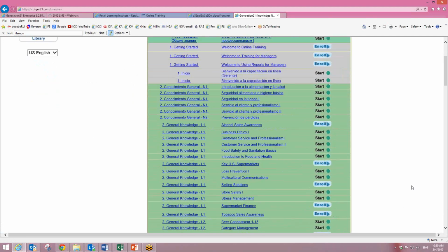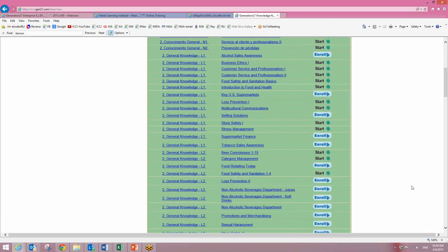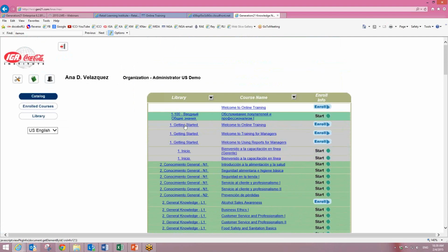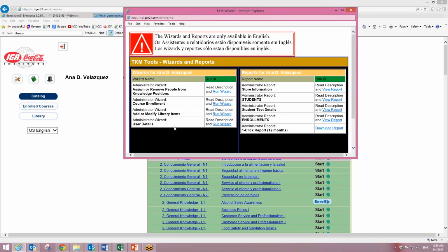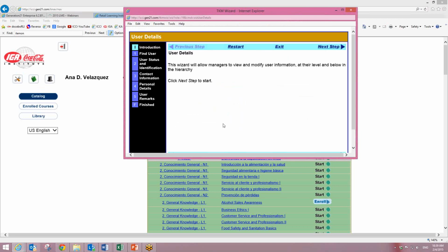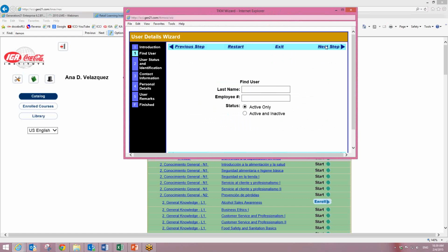So this is the list of courses. So no graphics, no opportunity to do anything. And if you're an administrator and you want to get information, all you can do is go on the tools and run these wizards. And they're not pretty. They all look like this. So it's a whole new universe.